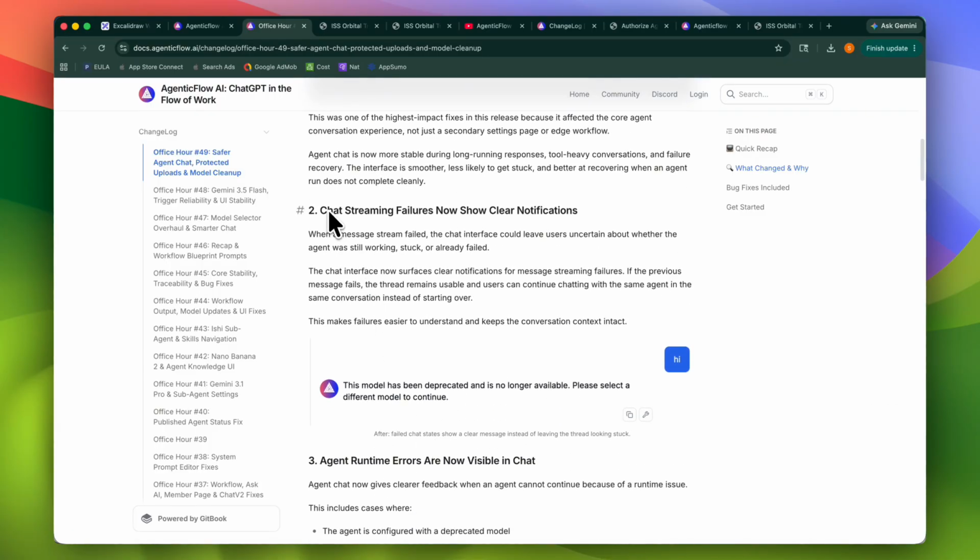Also in this agent chat experience, we are also handling agent chat streaming failure. Sometimes you might have a stream that fails. It could be because the model you selected has been deprecated, or maybe there is some other third-party issue that is preventing the model from returning correctly. It could be stuck or already failed.